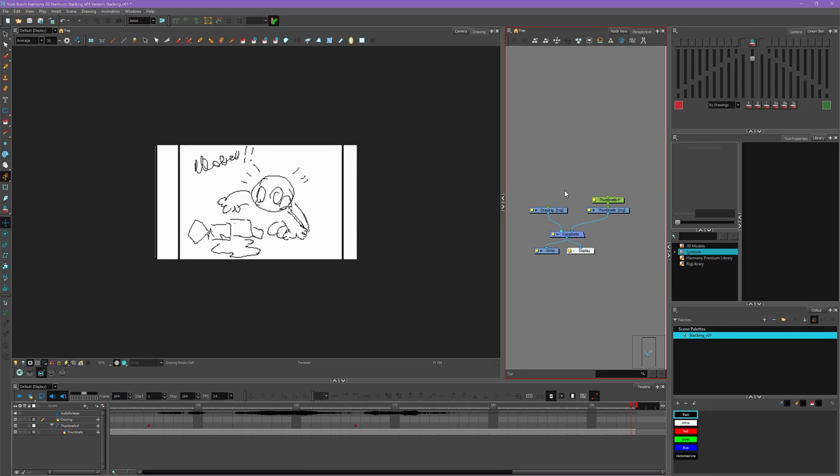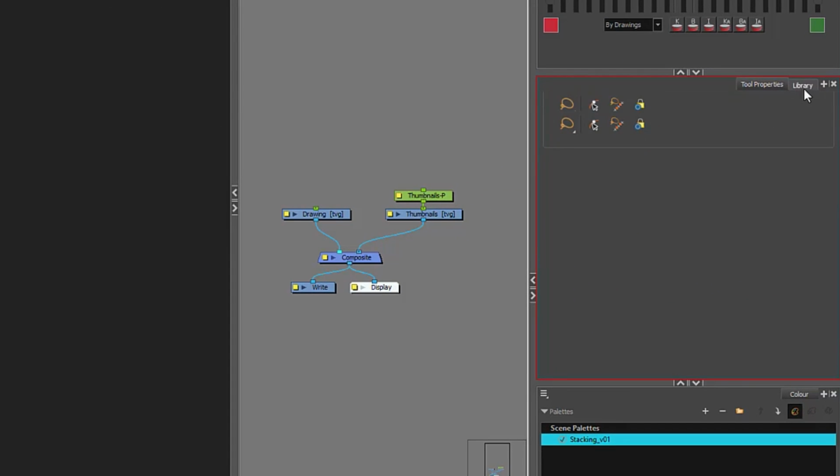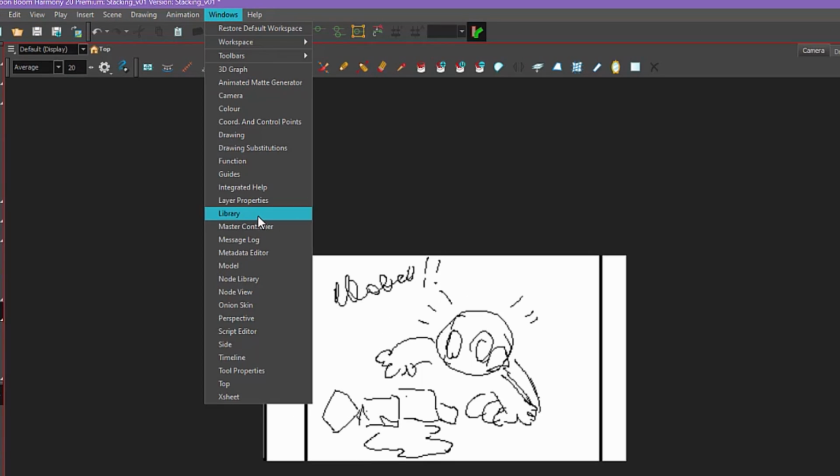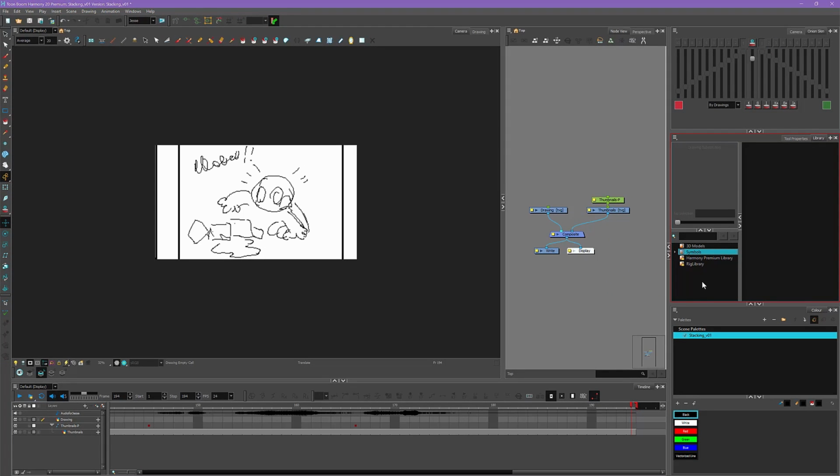The next thing we can do is to import our character rig so we can use it as reference when we're doing our rough animation. So to do that, we want to use the library window, which is over here. If you don't see that, just go up to Windows and then Library. So we want to import our character rig.